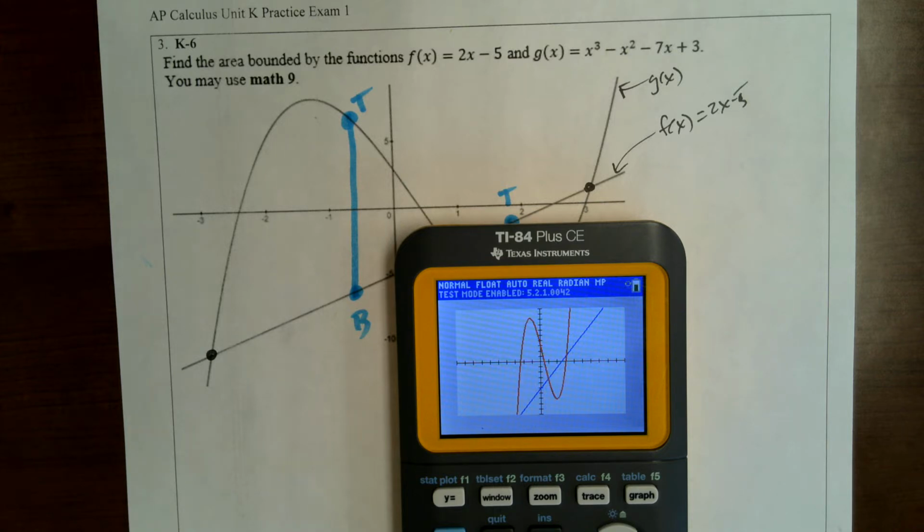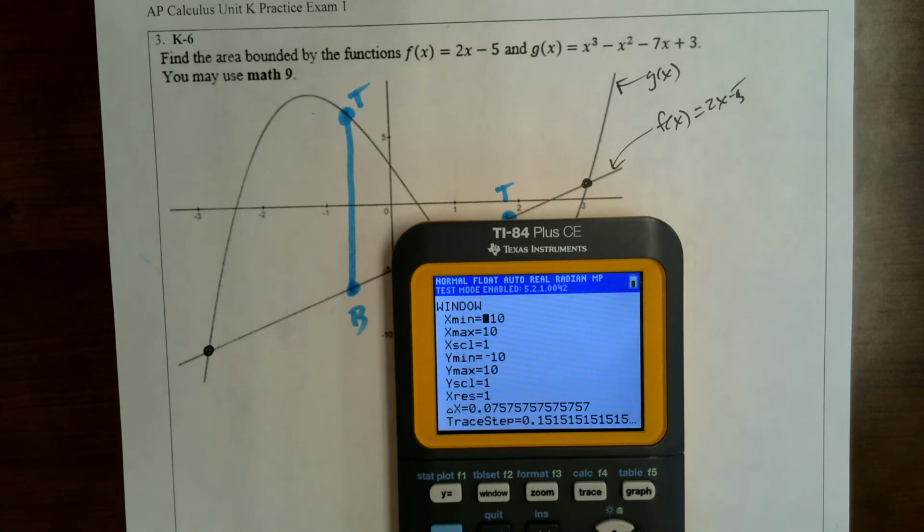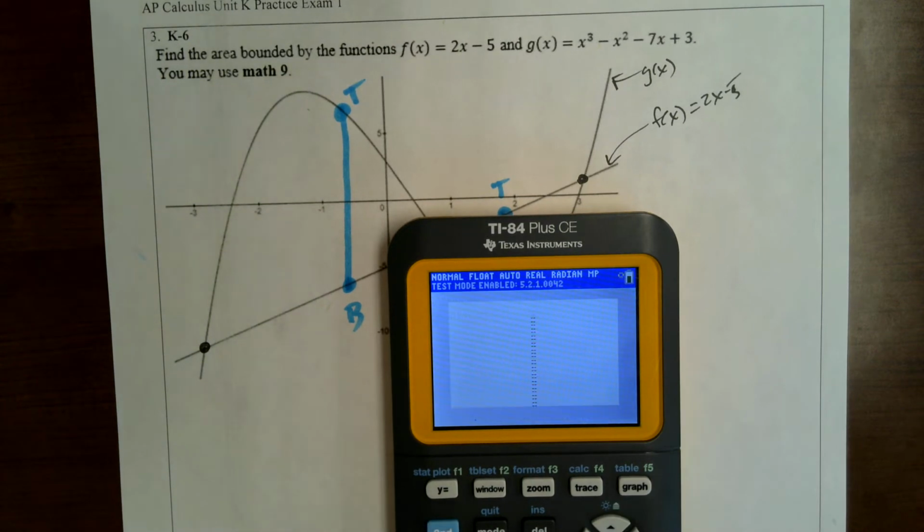Okay, I got these 3 intersection points I got to find. This one is a little bit low, so I'll just go to my window and I'll make my y min like negative 20 or something. Okay, now I've got to find all 3 of these intersection points, and then I'm going to store their x coordinates. Because we're doing top minus bottom, everything is in terms of x, so we don't need the y coordinates of these points. We only need their x coordinates.